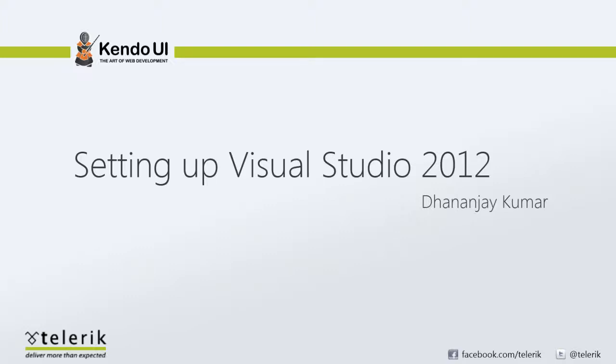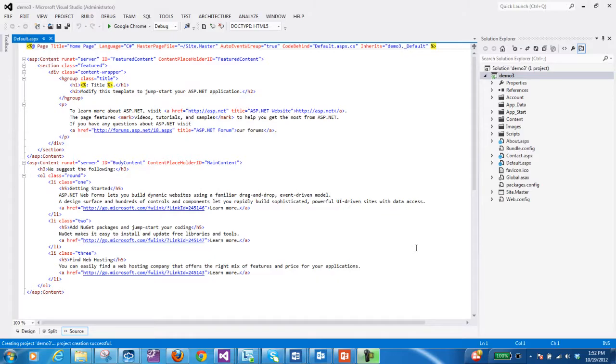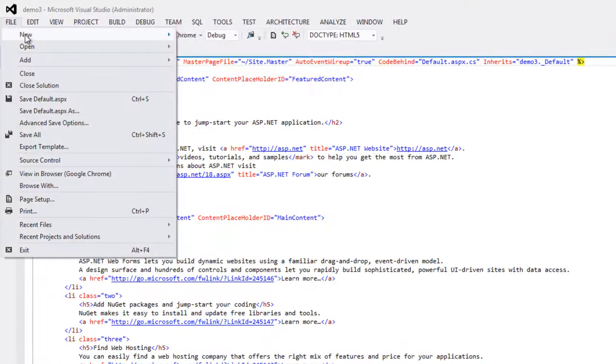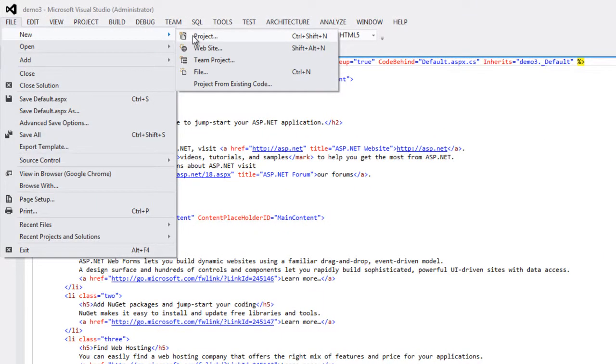In this video we'll learn how we can set up Kendo UI in Visual Studio 2012. We'll set up Kendo UI in VS 2012 using the NuGet package of Kendo UI. What I have done here is that I have created a new web application project in Visual Studio 2012. If you are new to Visual Studio, you can create a new project by selecting File, New and Project from the menu.